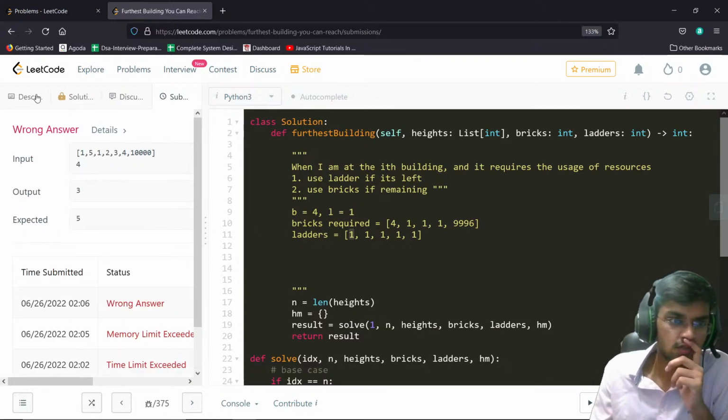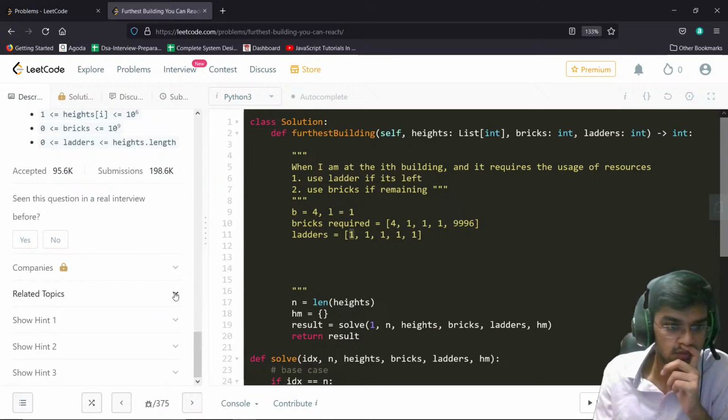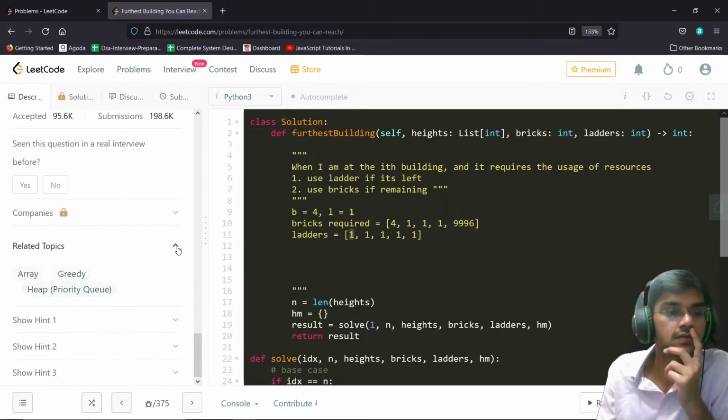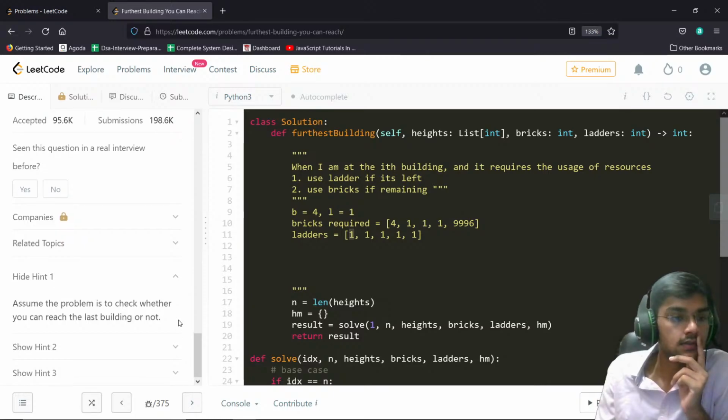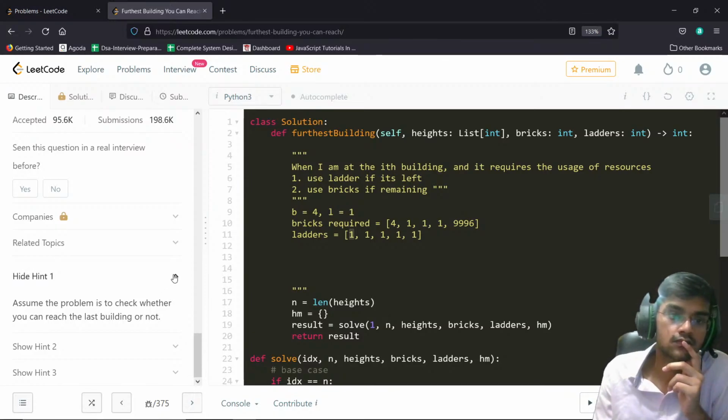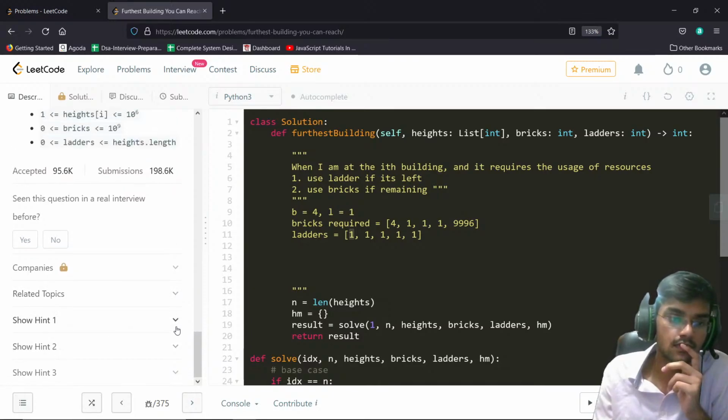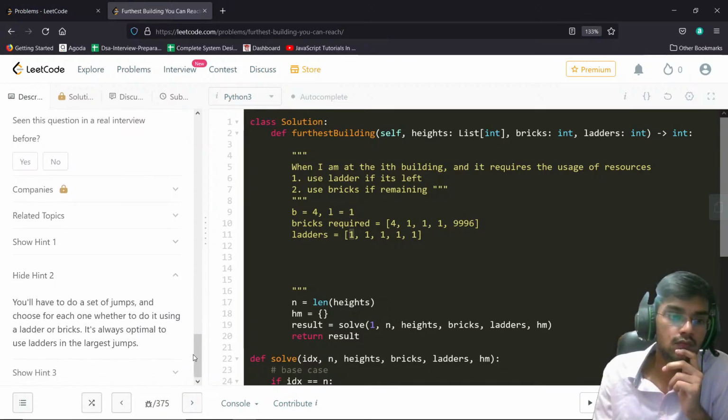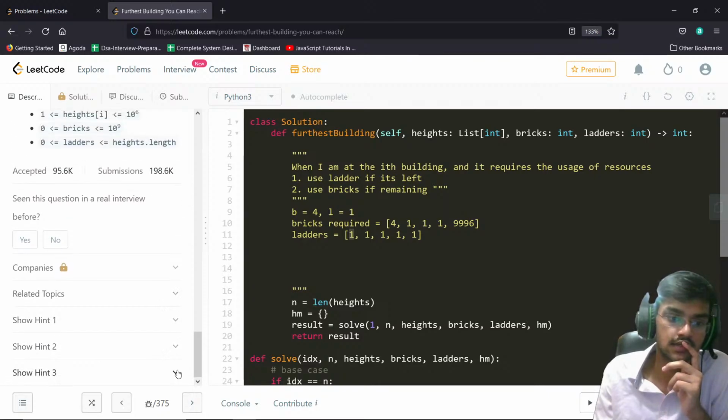Okay, let's see some hints here. Related topics: heap. Okay, heap will be used. Show hint 1. Assume the problem is to check whether you can reach the last building or not. You will have to do a set of jumps and choose for each one whether to do it using a ladder or bricks. It's always optimal to use ladders in the largest jumps. Okay. In the largest jumps, I can use the ladder, else I won't.